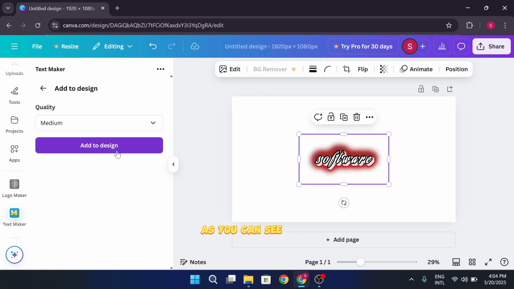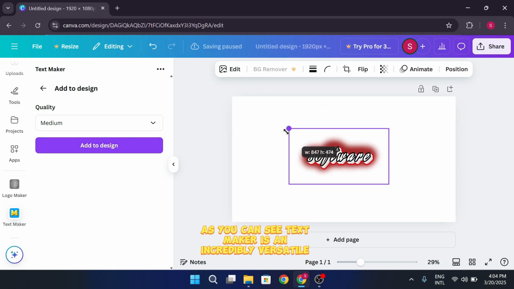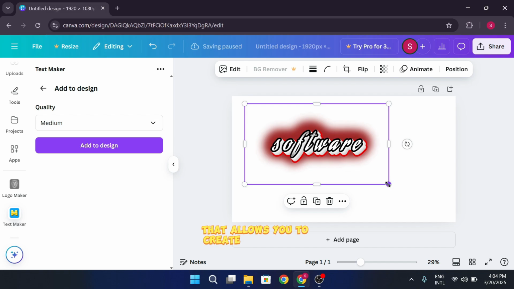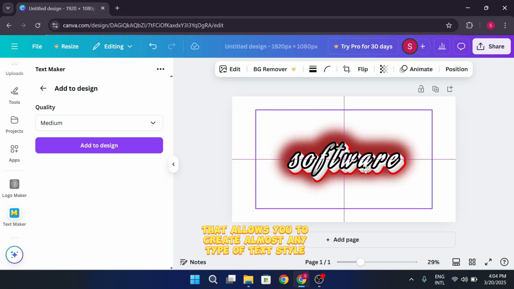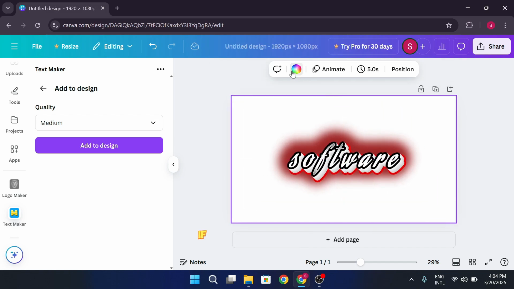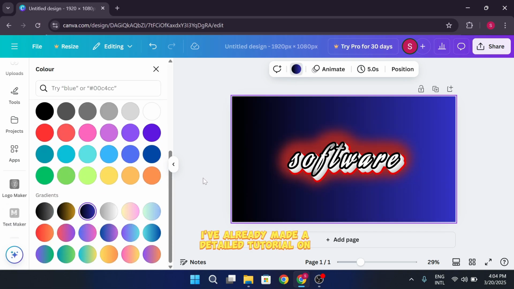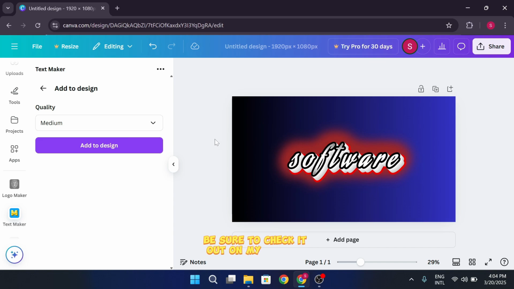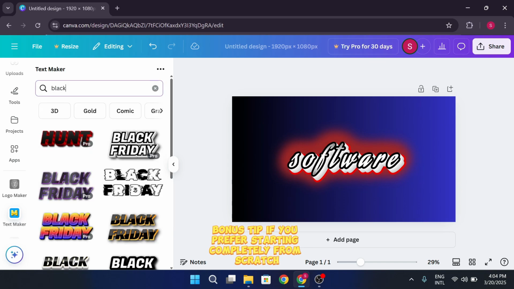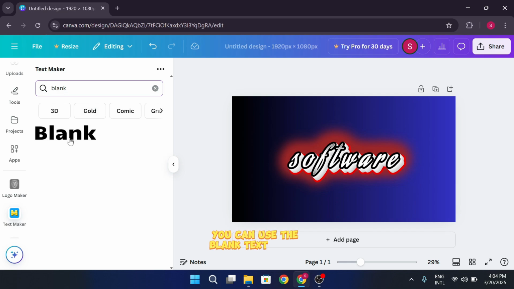As you can see, Text Maker is an incredibly versatile tool that allows you to create almost any type of text style imaginable. If you want to learn even more tips and tricks, I've already made a detailed tutorial on this app. Be sure to check it out on my channel. Bonus tip. If you prefer starting completely from scratch, you can use the blank text style option and customize it however you like.